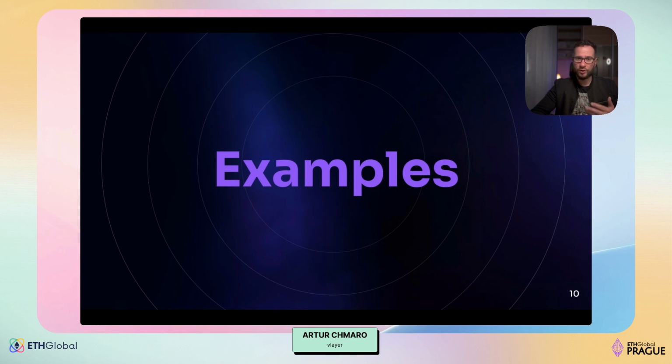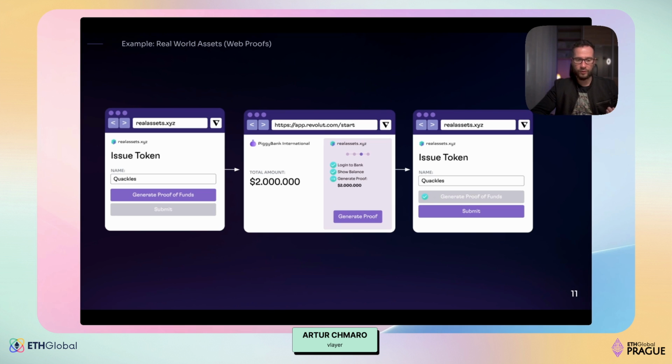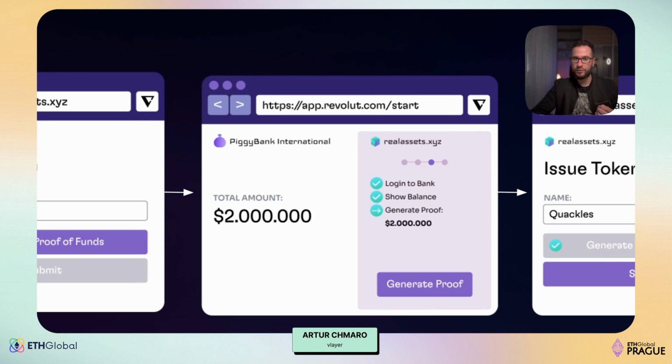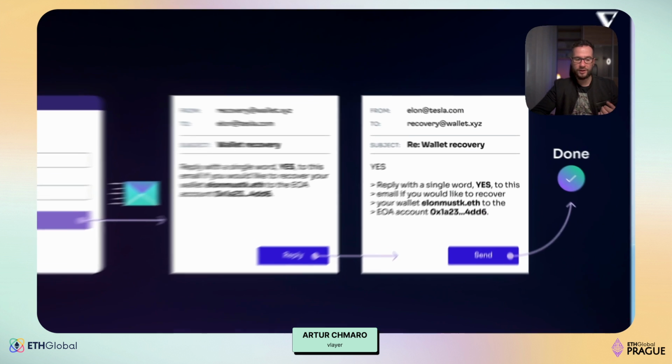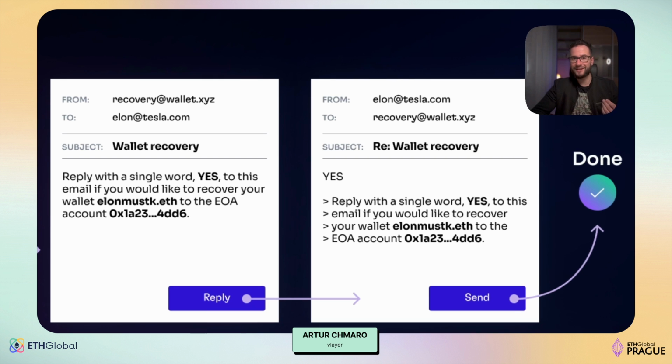So you may be wondering what kind of things you can build with that. With web proofs, for example, you can use some responses from Revolut or some other fintech or government services and turn these HTTP responses into the web proof that can be verified on-chain. So for example, you can mint tokens based on the data that is living in the real world. In terms of email proofs, you can, for example, use email as some kind of form of resetting access to some account abstraction wallet.